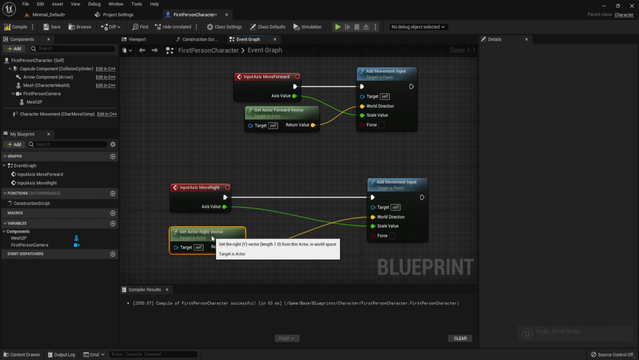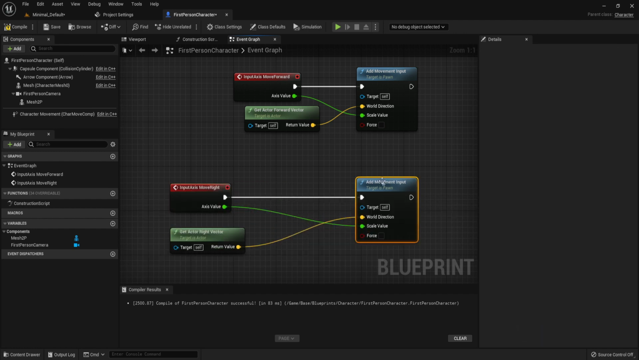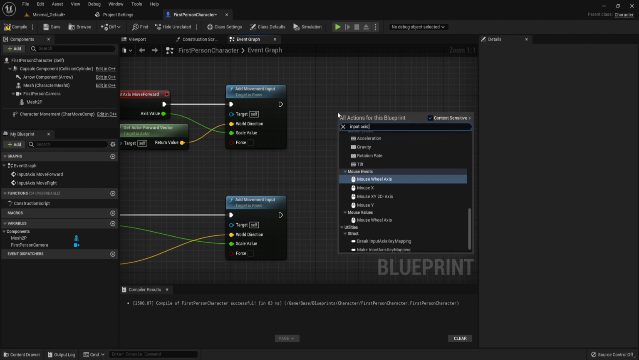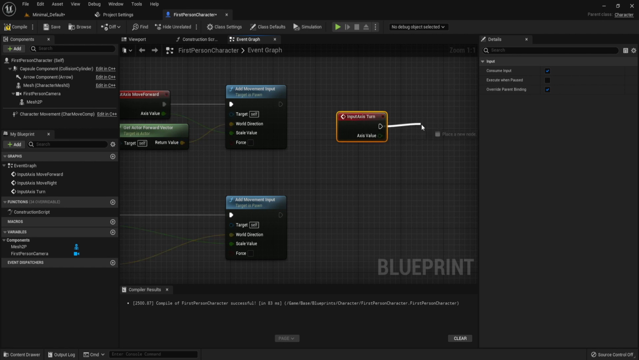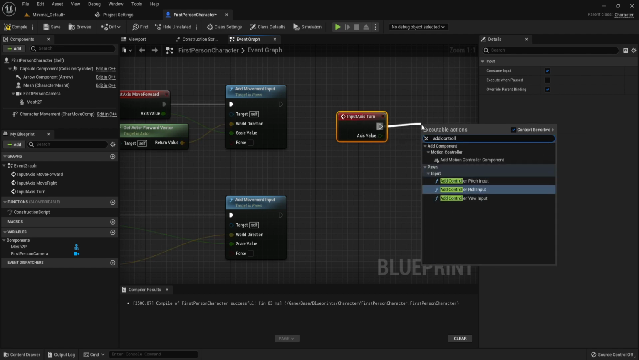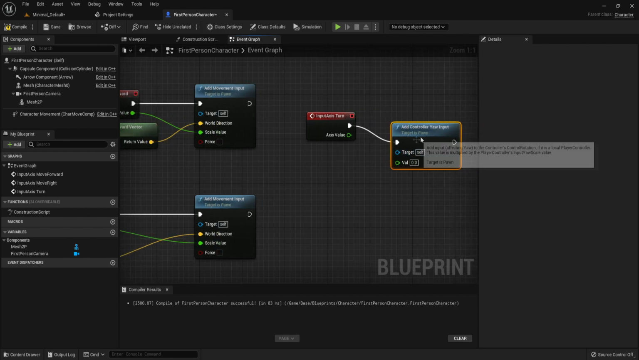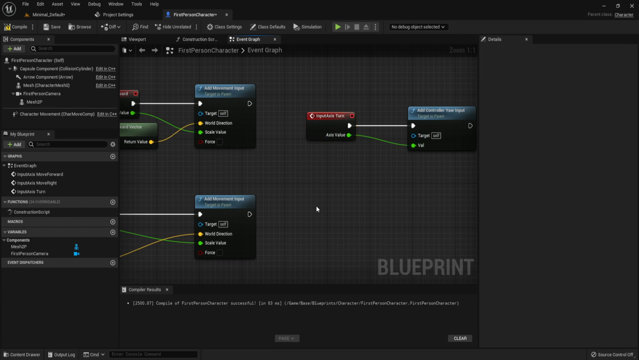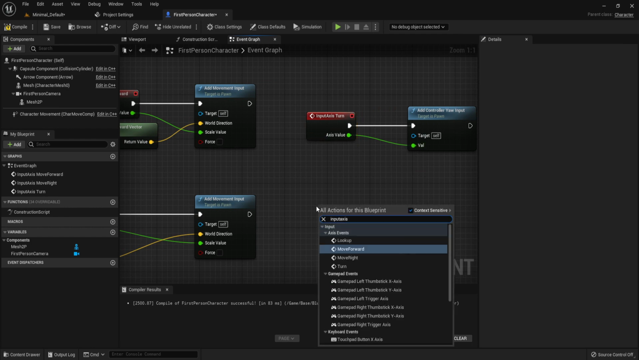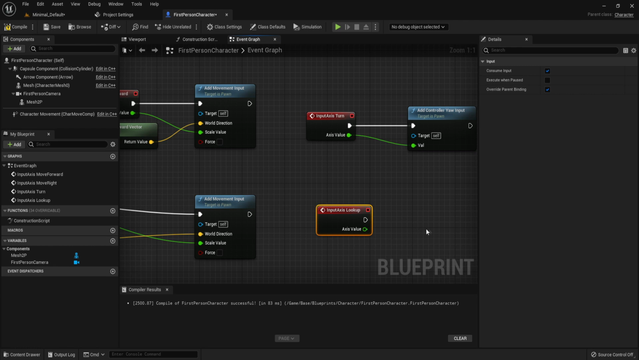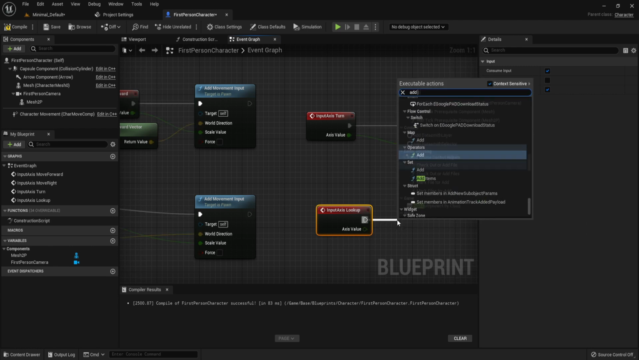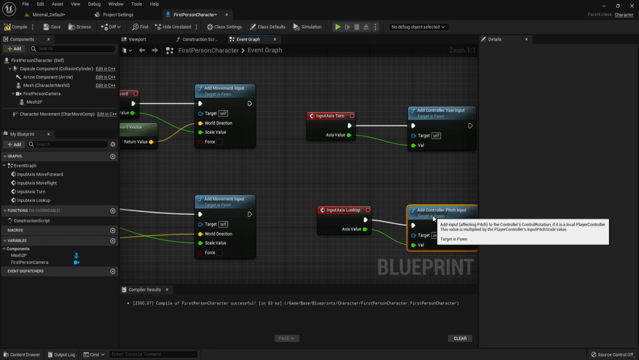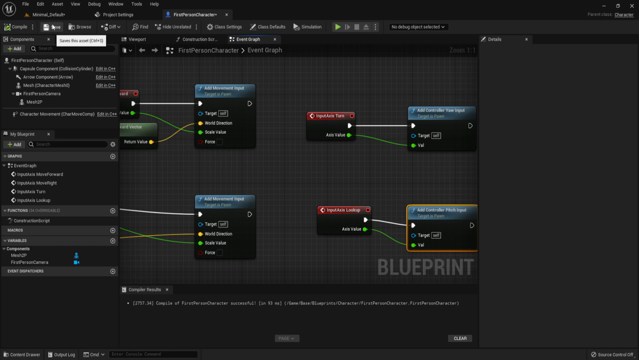Okay, so now we've done that, we can actually add our input axis turn, and let's add controller yaw input. So we want to add to the yaw, and its axis value is just the value. Let's get input axis look up. Let's add controller pitch input. Axis value plugs into here. Compile and save.